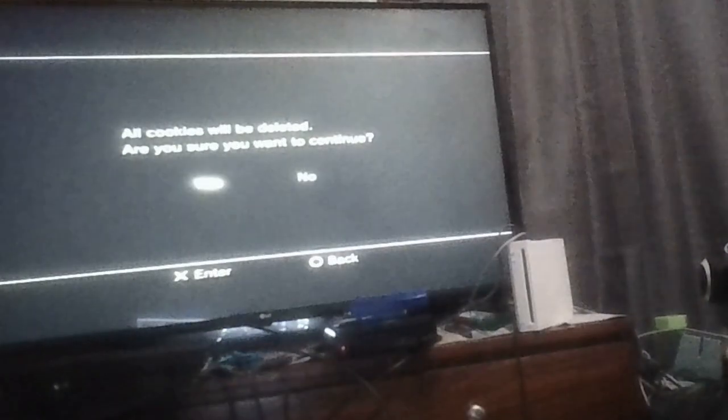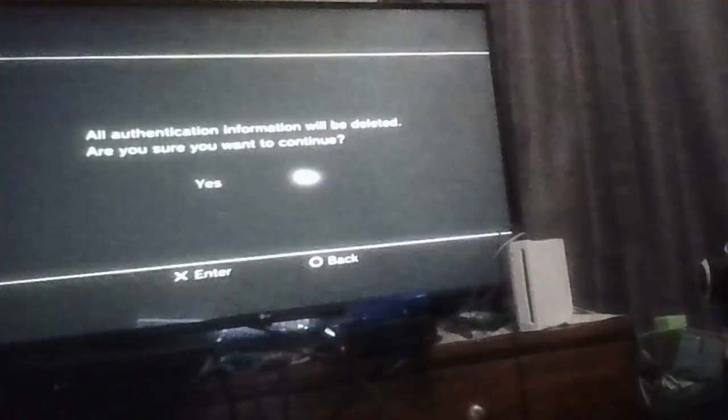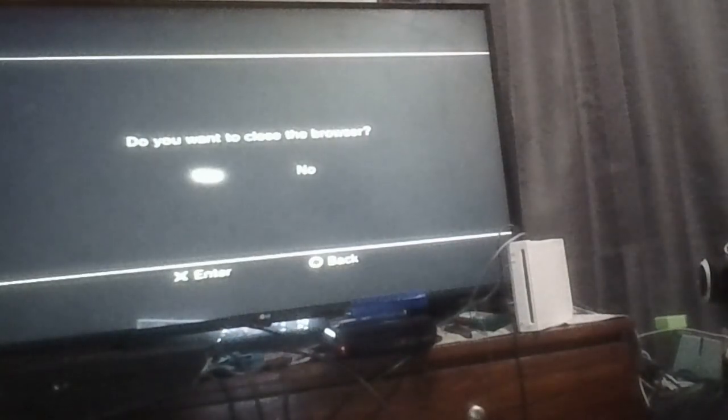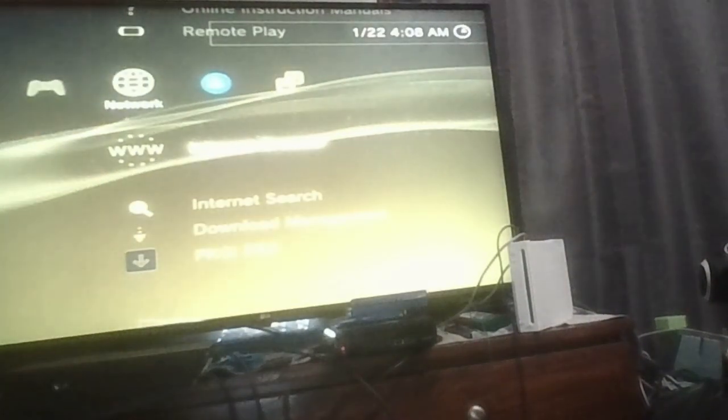And then go back, press triangle, and go to tools. Delete cookies, and then continue with yes. Go back to tools again. Delete search history. Select with yes. Go back to tools one more time. Select delete cache, and select it with yes. And then once more, delete authentication information, and select it with yes. There you go. Now you want to close the browser, and then open it again.